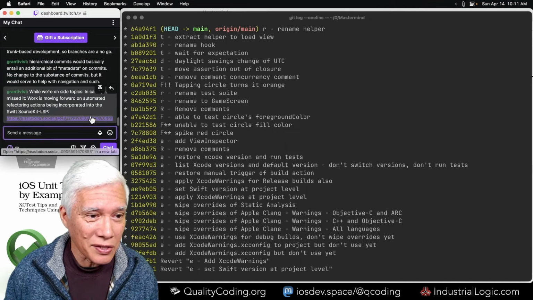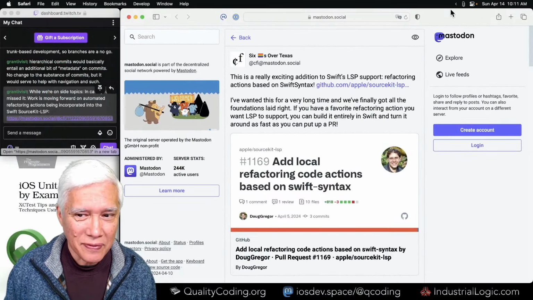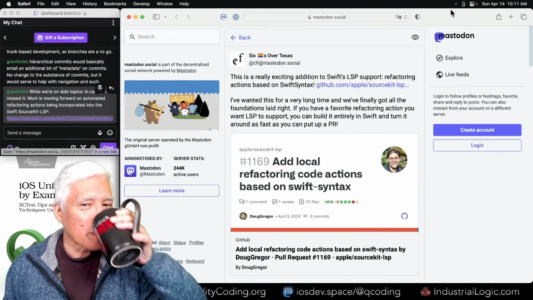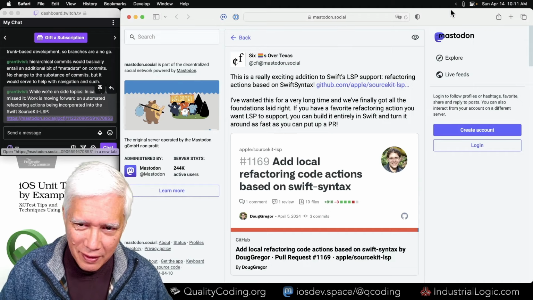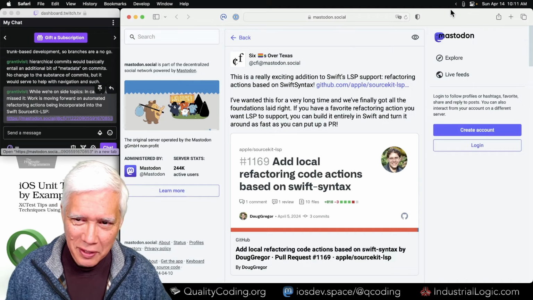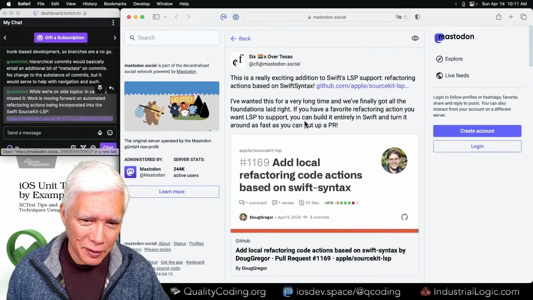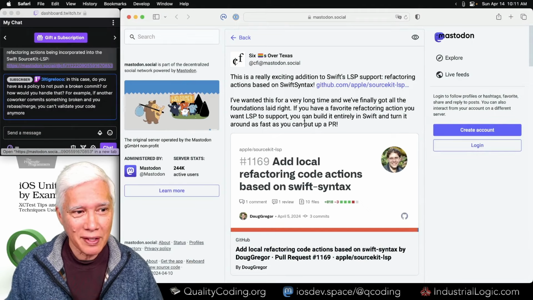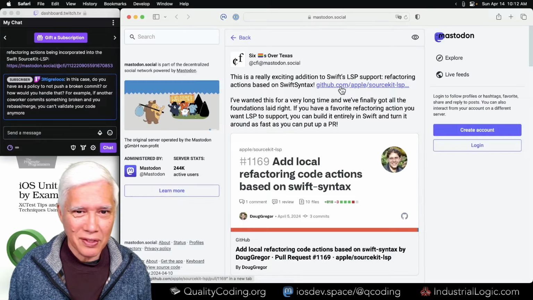I saw this. This is exciting news. Basically, the Swift LSP is getting refactoring support, and they're saying submit PRs for refactorings you want. Super excited.